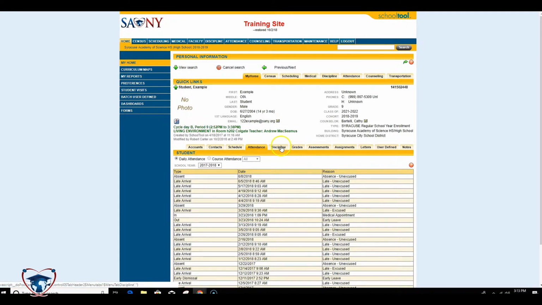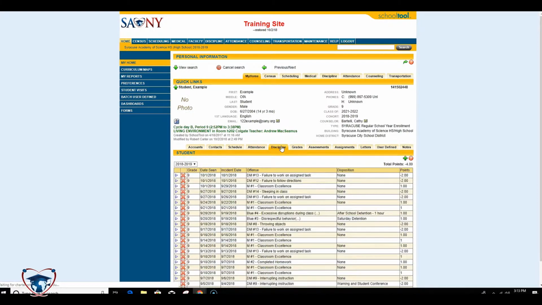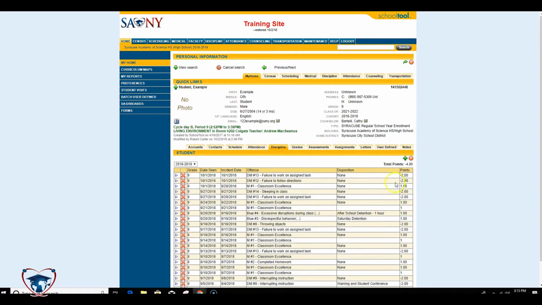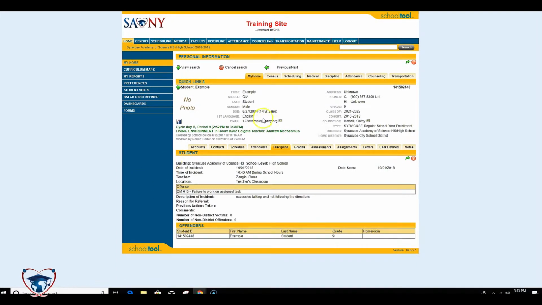Going further, let's take a look at discipline. In the discipline tab, we can see where the student is for total points, all the merits and demerits the student has, and even potential referrals. Each indication that's in here can be viewed by clicking on the details for that infraction or merit, and you can see what's going on with them.